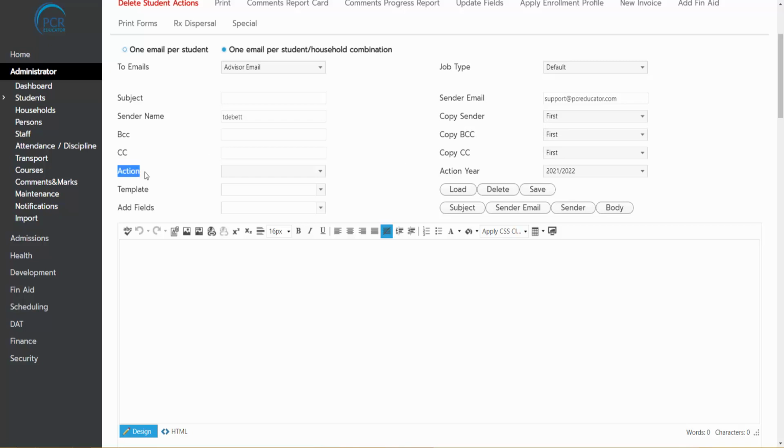There's an action drop down. Let's say that you're sending out an email and you want to tag the records that you selected with a particular action. You can select that action, and then in the future, you could run reports to find out who has this particular action. So if you ever wanted to see which students were sent a particular email, you could tag them with an action and you can track that information in the future.